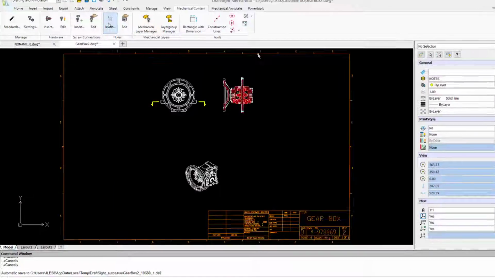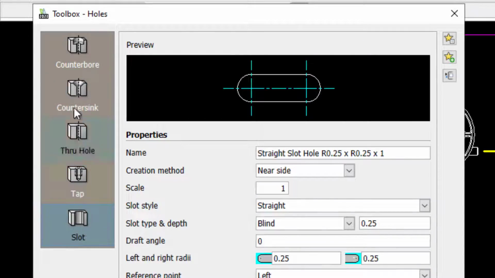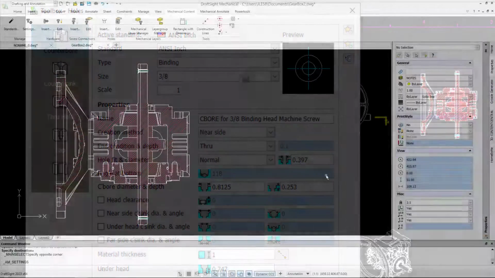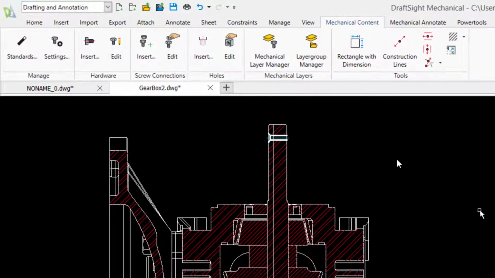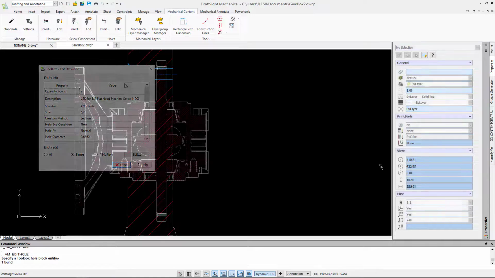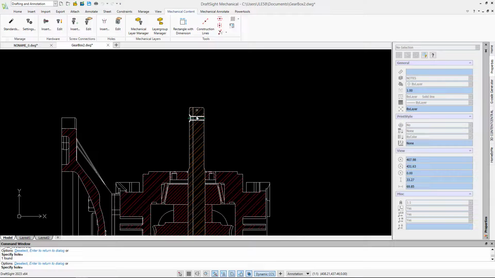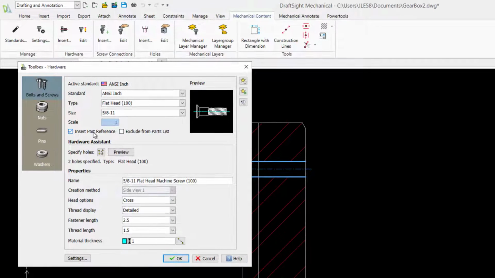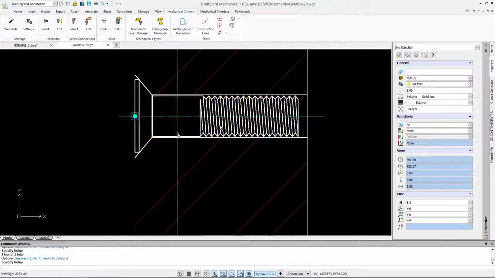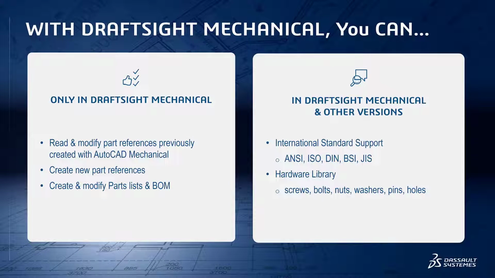You can utilize DraftSight's hole wizard to insert counterbores, countersinks, through holes, taps, and slots. Now that we have our holes represented in our drawing, we want to insert the correct hardware that corresponds with the size, thread, and depth of our hole. Instead of meticulously looking through our entire library for the correct part, let's turn to our hardware assistant to streamline the process.